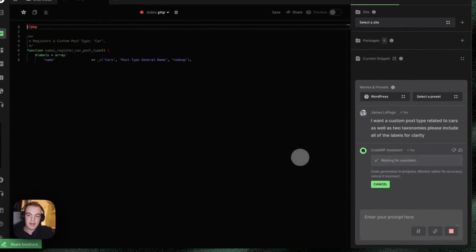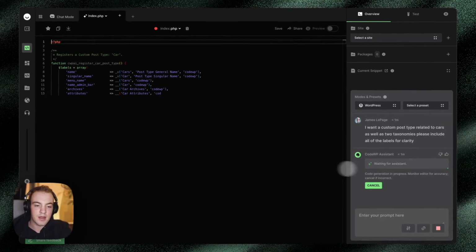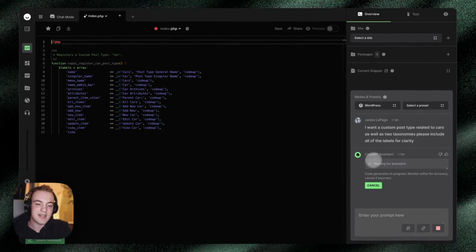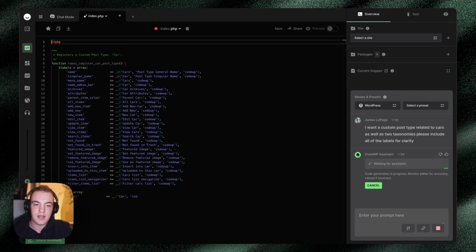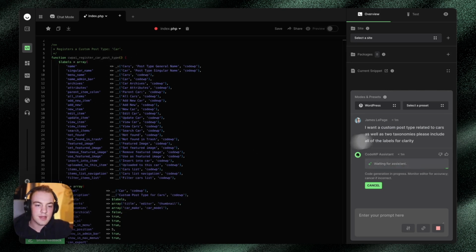Okay, so we've gone ahead and submitted our prompt, and you can see that CodeWP instantly understands this is a generation prompt. I don't need to be creating a new file. This file is empty. I'm not editing anything. There's no code in there. And I'm going to just stream out all of the code that the user has requested.